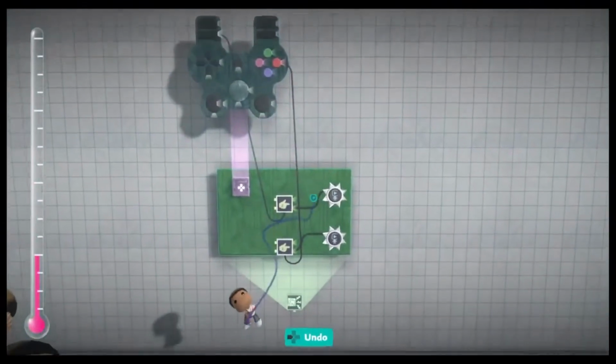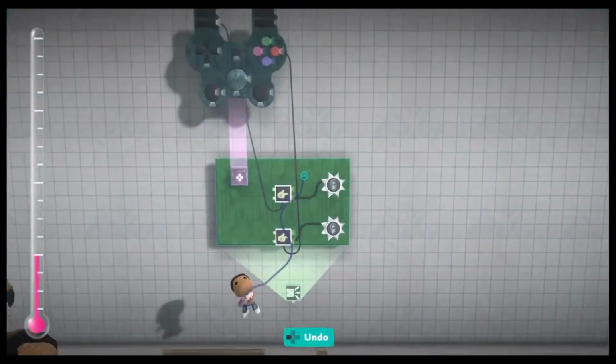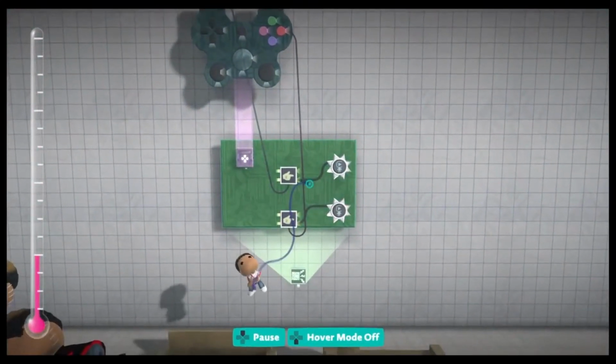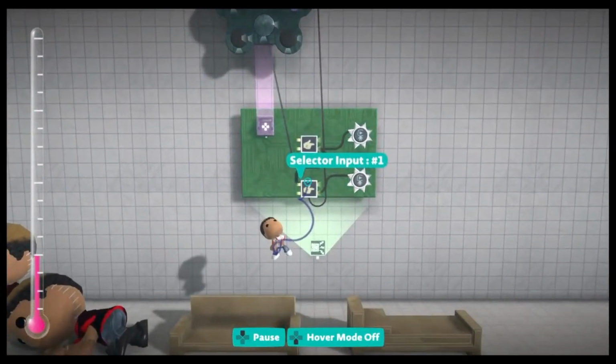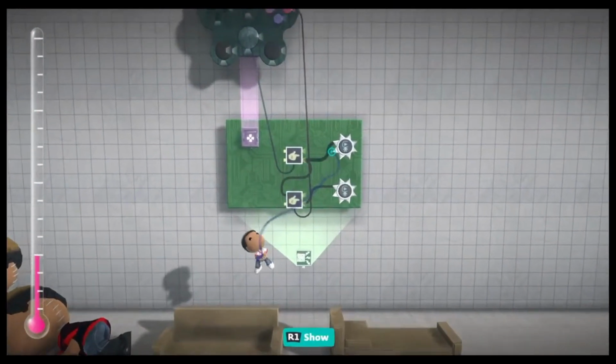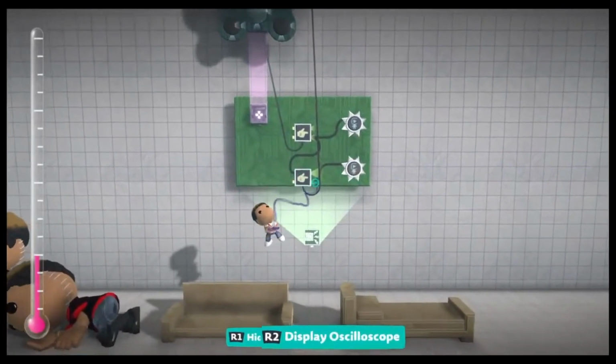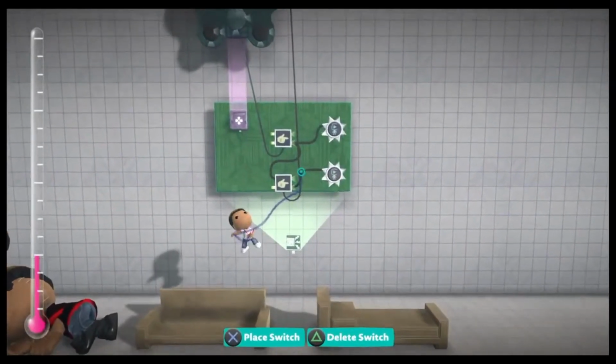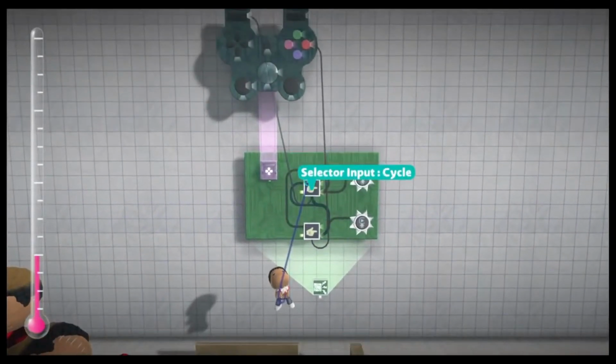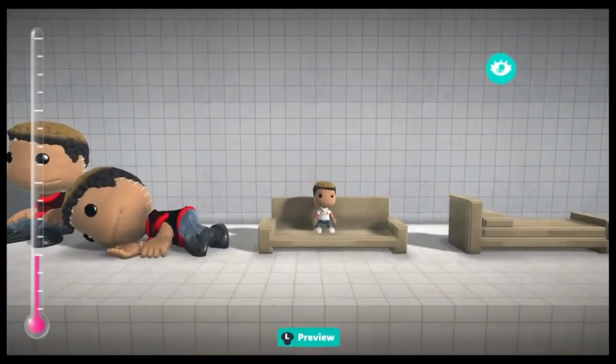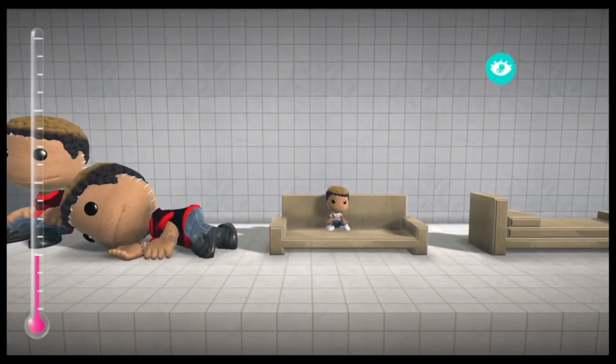So if we took the second input and plugged it into the first input of the next, that would be like saying when Sackboy is sitting down, he's not laying down, which is what we just said. So if we plugged the second input, which is laying down, it's like saying when Sackboy is laying down, he's not sitting down. And you'll see that works.